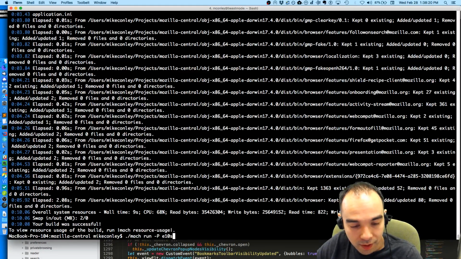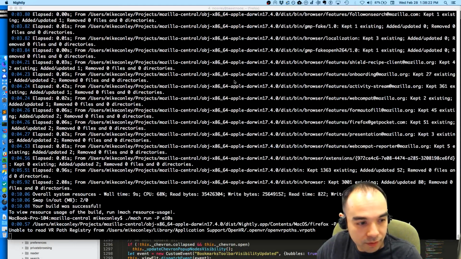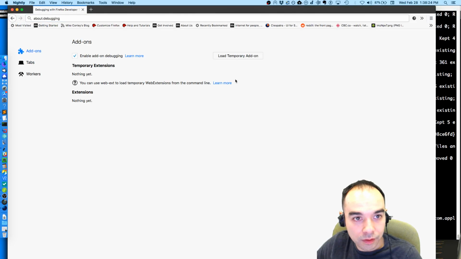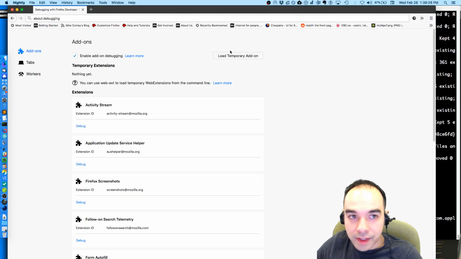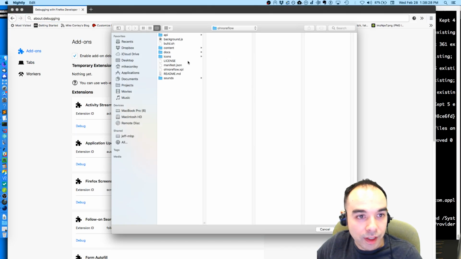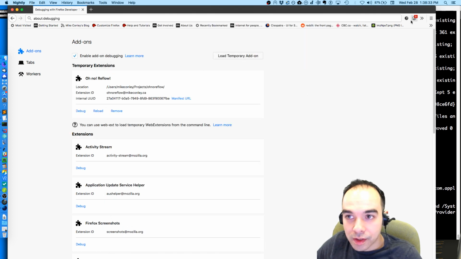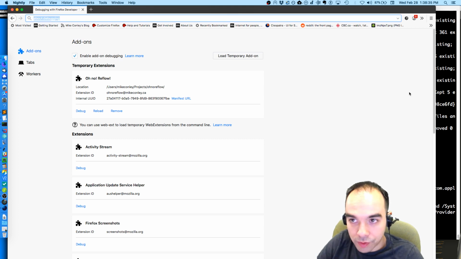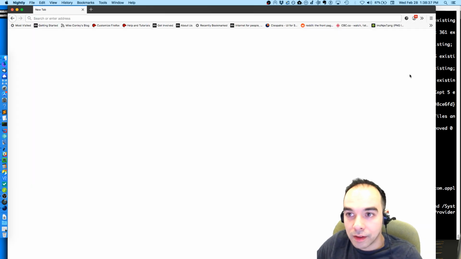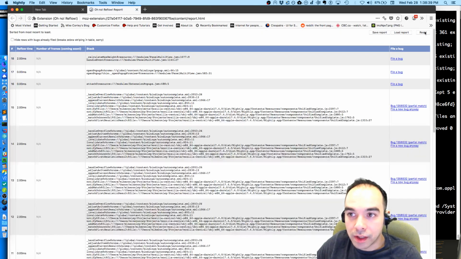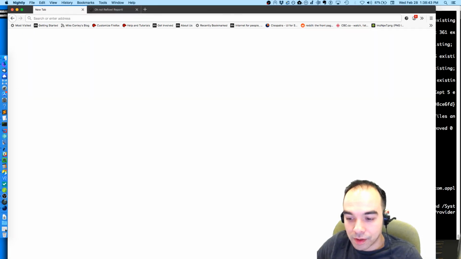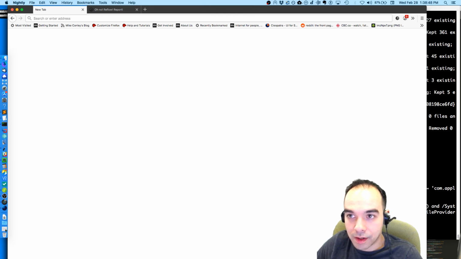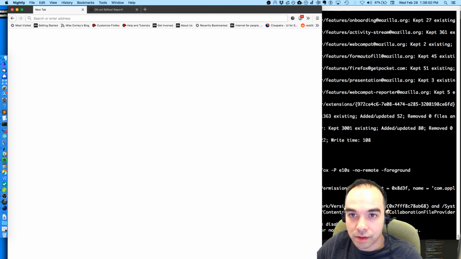So let's see here. Let's get ohnoreflow installed and enabled. There it is. It's running. And now I'm going to navigate to about blank. I'm going to clear all of the pre-existing reflows, and then I'm going to resize the window. Let's see what happens. Ready? Resize.